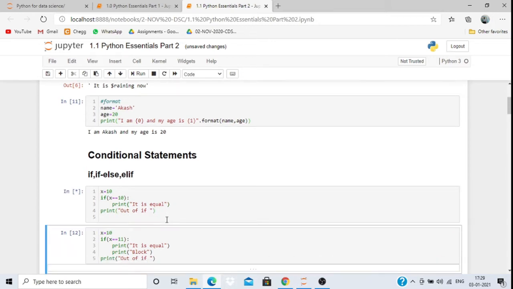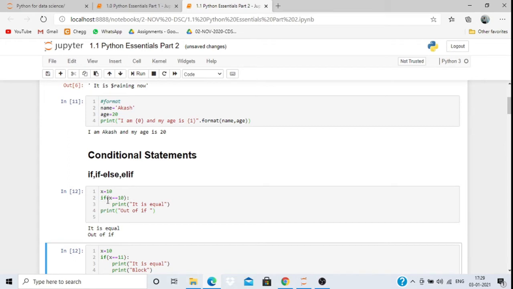So now just execute it. So see, after the if loop it will print this. If this if loop is correct, like the x value is 10, yeah, it's correct, so it will print whatever is inside the if.